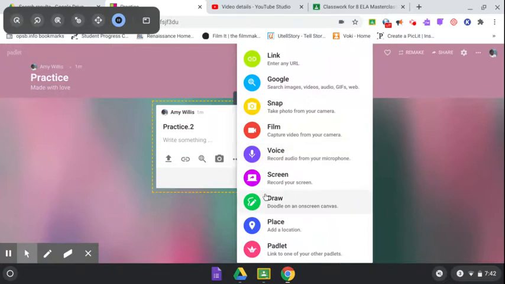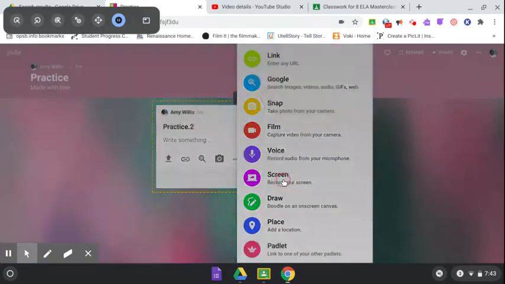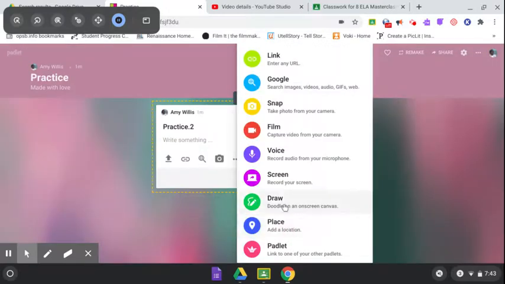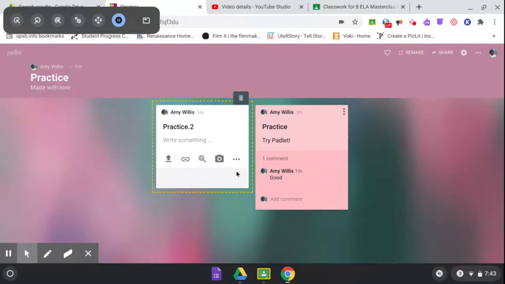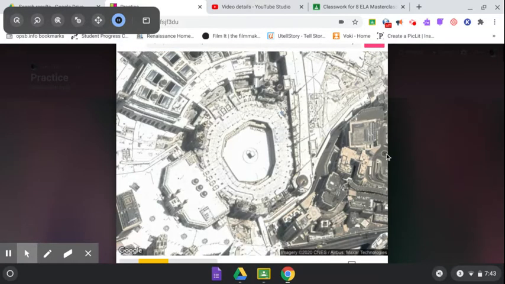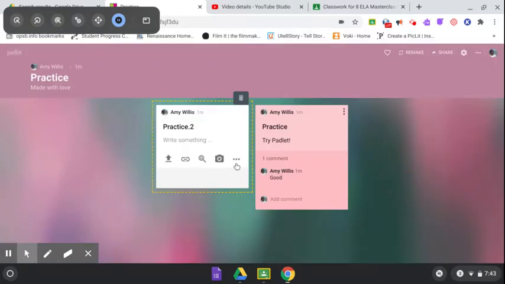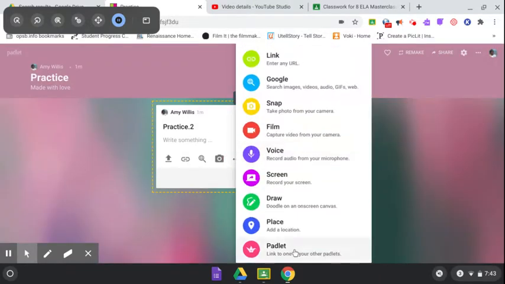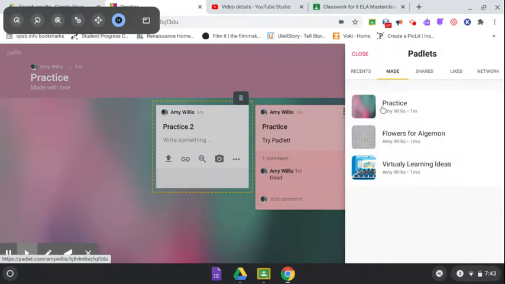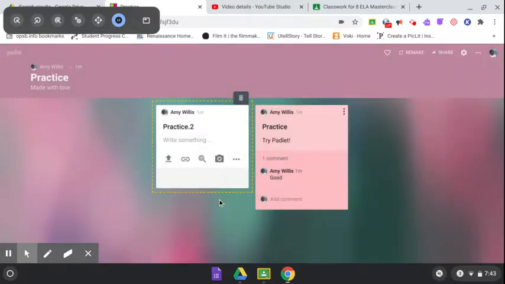You can also record your screen. I think this is the one where you have to have an extension for that. You can draw and it can save the drawing. You can do a location if you're talking about settings. You can do an actual link to another Padlet if you want to post a link that goes to a Padlet that's related to the content that they're talking about, so they can use the Padlets in the gallery.